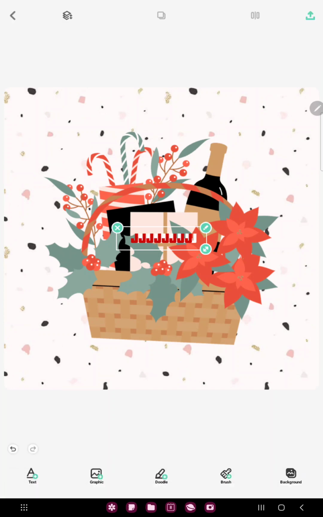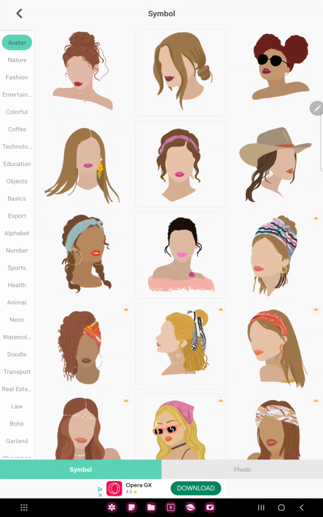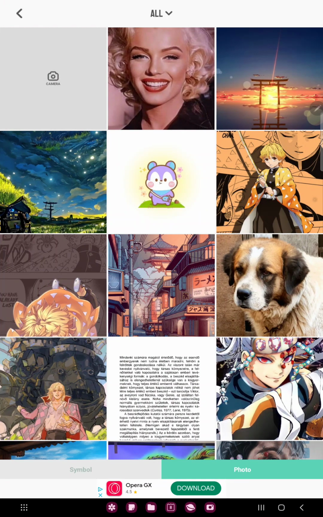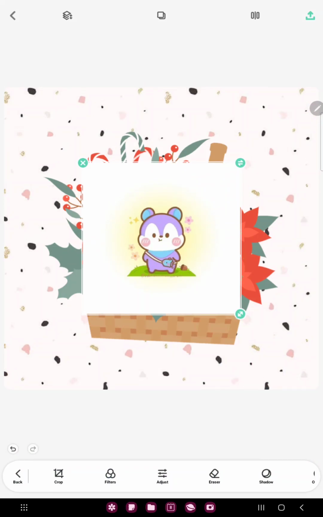If you want to add pictures to your Christmas logo, click the graphic option. This is the second option, and click on photo. And here you can select photos from your device.